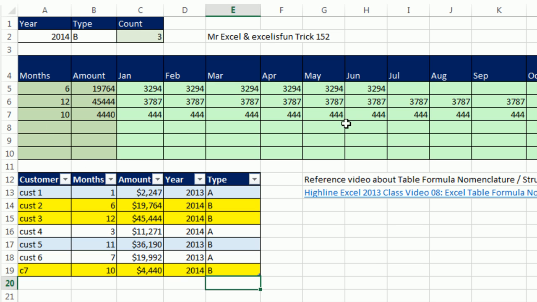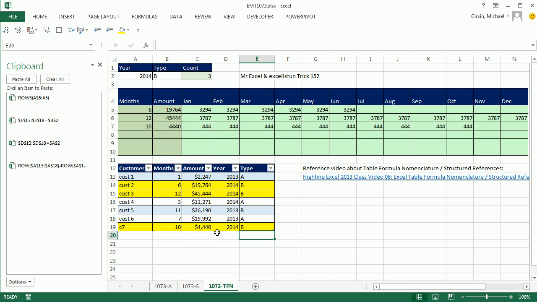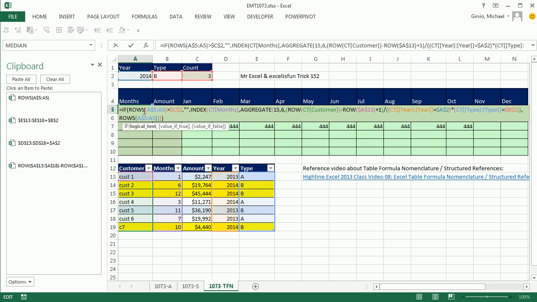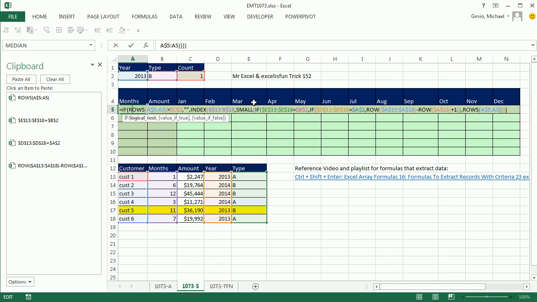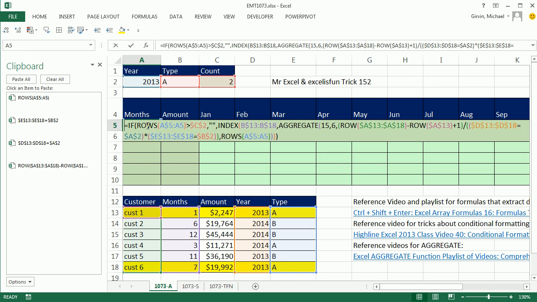And sure enough, now it is dynamic. Conditional formatting is working also. All right, so we saw how to do data extraction formulas with table formula nomenclature. We saw how to do it with the small and if requiring Control-Shift-Enter. And we saw how to do it with the aggregate, the great Excel 2010 function to avoid Control-Shift-Enter. All right, see you next video.